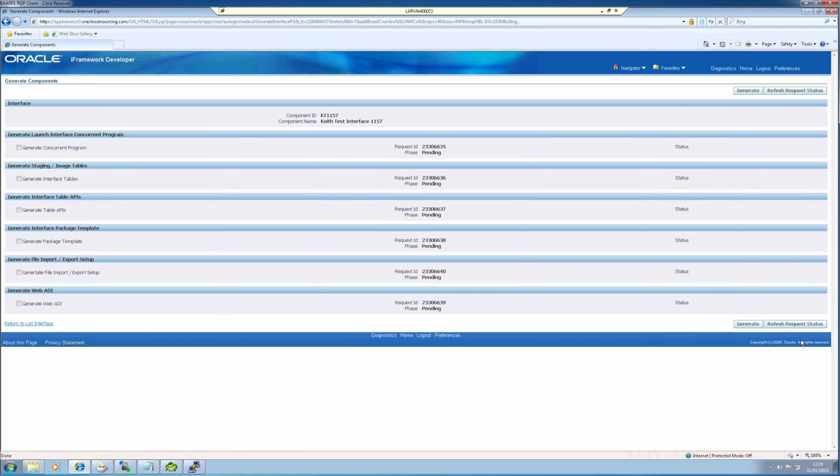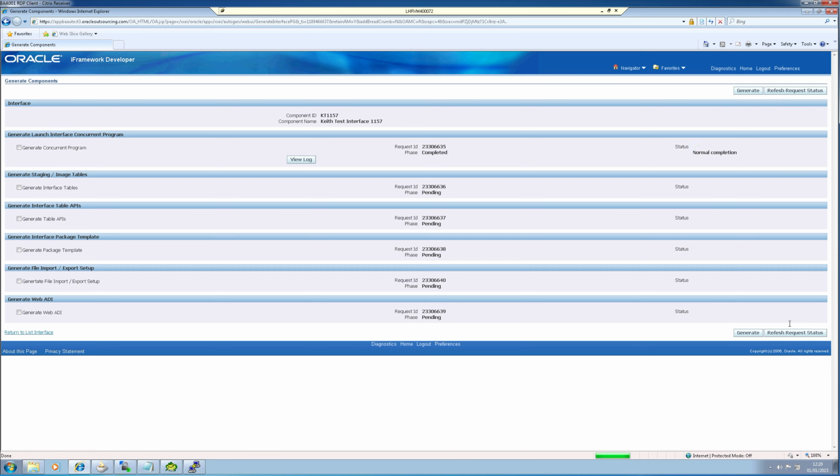Just going to click refresh request status here. We can keep doing this. We can obviously see that all of our jobs have been scheduled. The programs are set up to be incompatible with one another, so you won't get them all running at the same time. We have to wait for certain things to have been done before the next one can start. So we can see here now that we've just successfully generated our concurrent program.